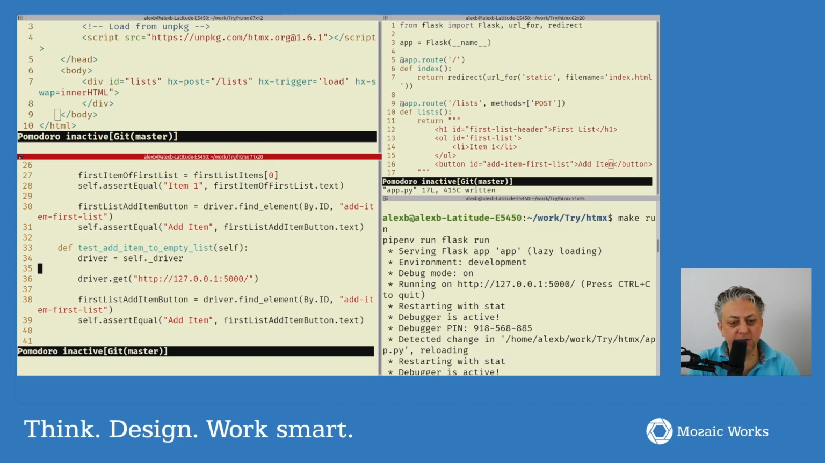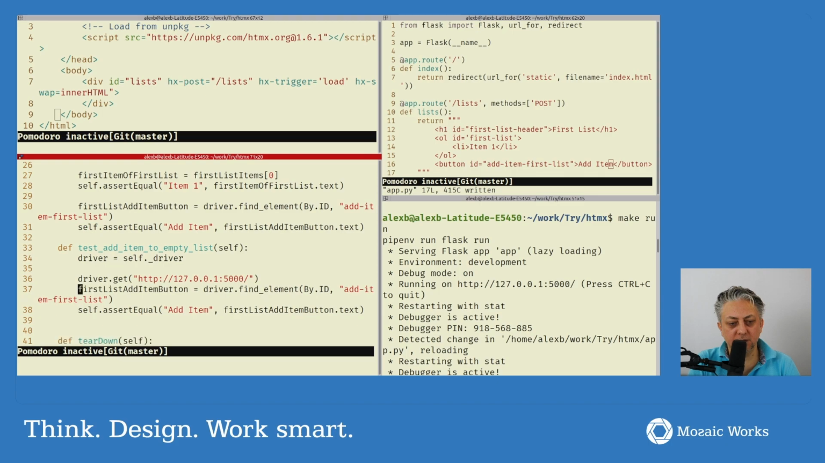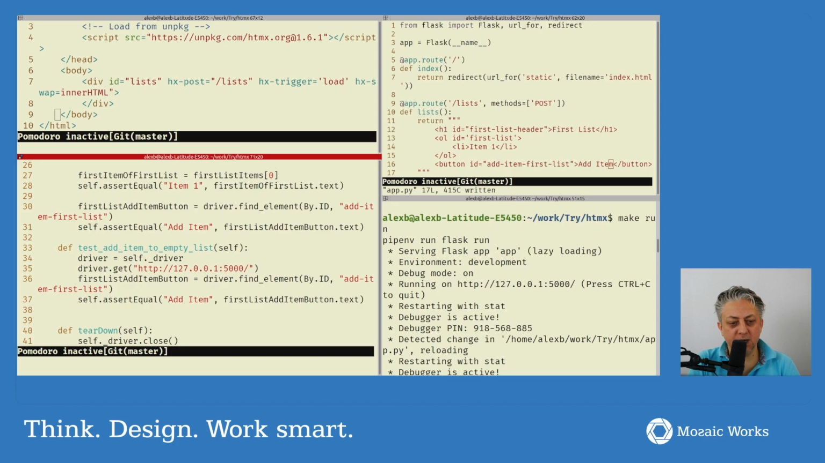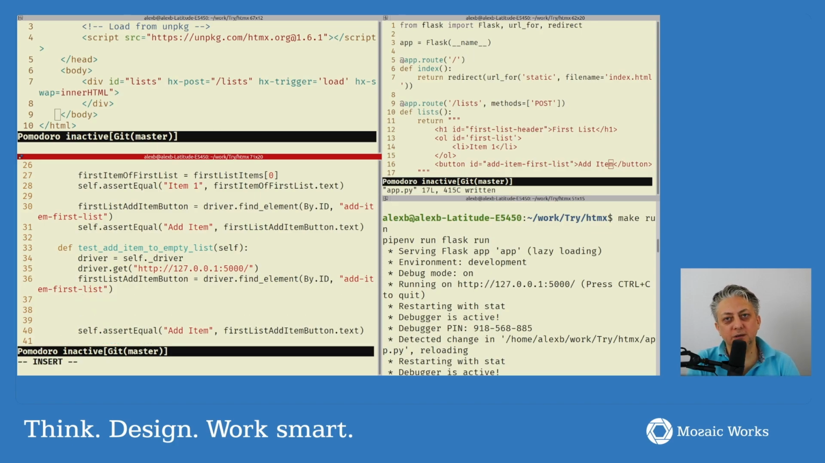This is arrange, this is act. Okay, this is arrange. This is also arrange, and now we are doing act. Or if you prefer to think in terms of given, when, then. So given, we have the button. So given a new list, when I click the add item button, then a new item will be added.